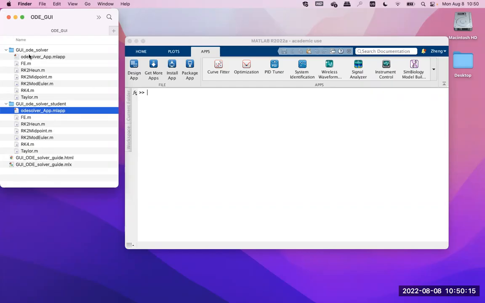Along with these two folders, I will provide this demonstration video and also another video talking about the details of all these solvers, like what the solver looks like, what needs to be filled in, what the algorithm is, and some details there. In this video, I'm going to demonstrate what the outcome looks like.